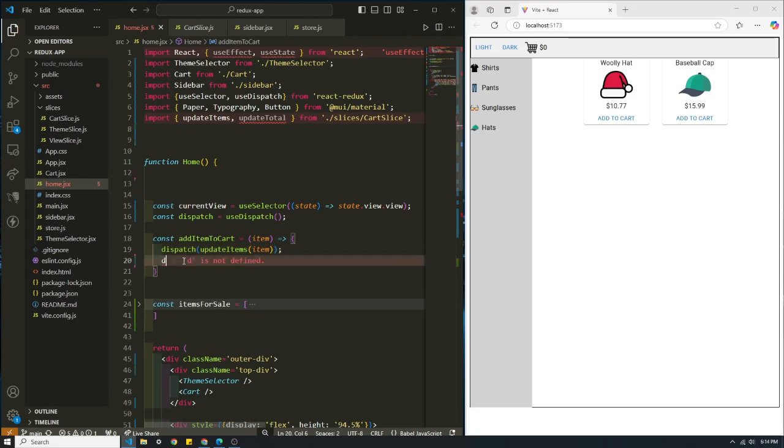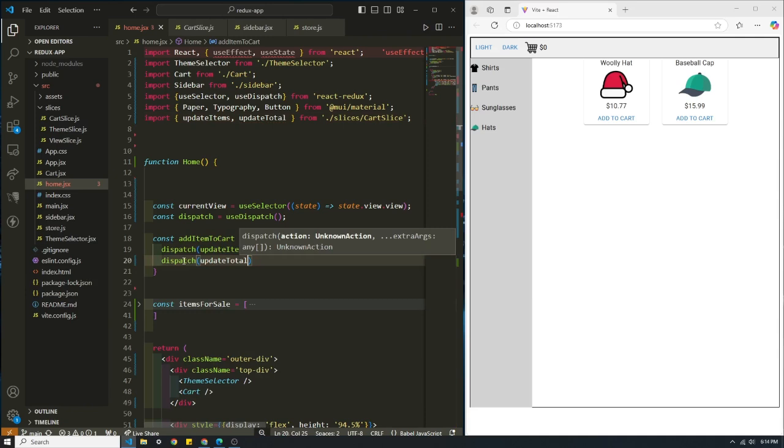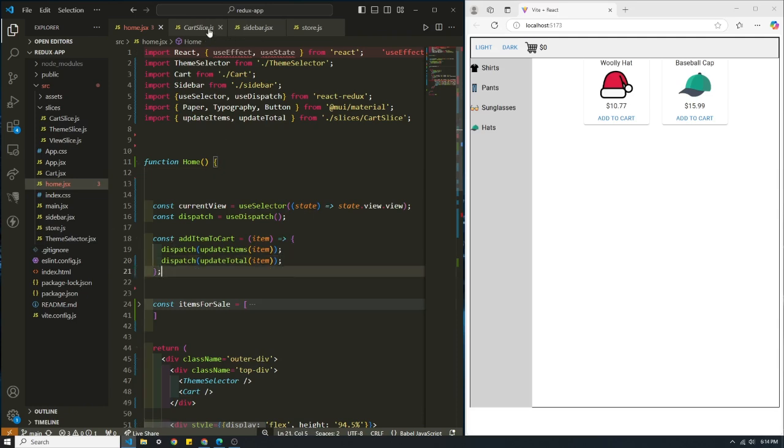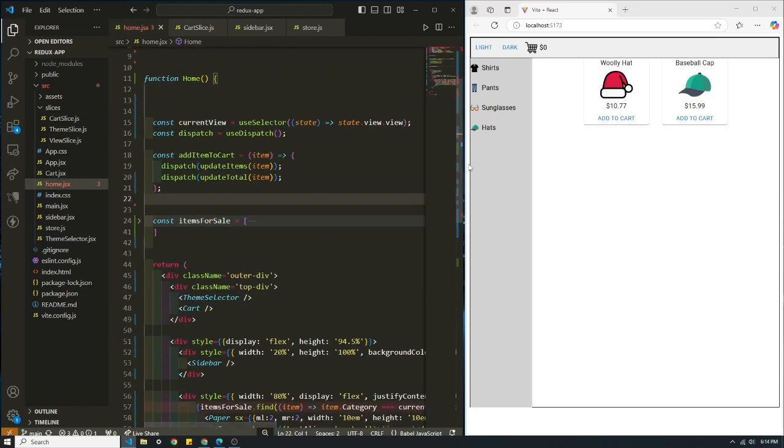We also need to do another thing. We need to do dispatch, update total, and we need to pass in our item as well. So now, if we come back into our cart slice, both of these functions are going to receive the item as the action.payload. It's going to add the payload.price to total, and it's going to add the entire item onto the end of the state. Let's try it.